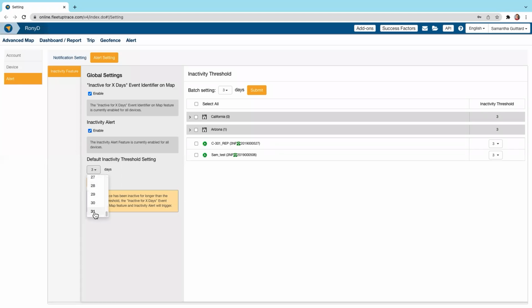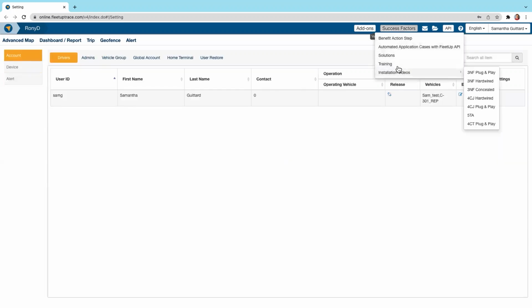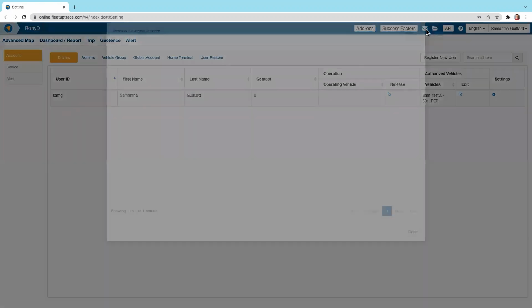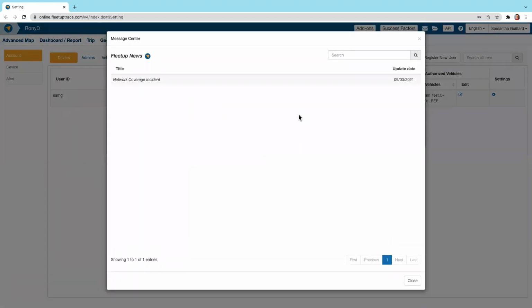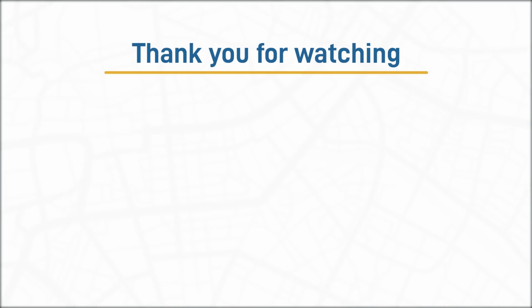A few last things up here, you'll see your success factors, which will give you some helpful things such as training, installation videos, and other things that will help you. The little envelope here is going to be any notifications from FleetUp, such as any updates that have occurred. Other than that, that is the desktop platform for the standard package.